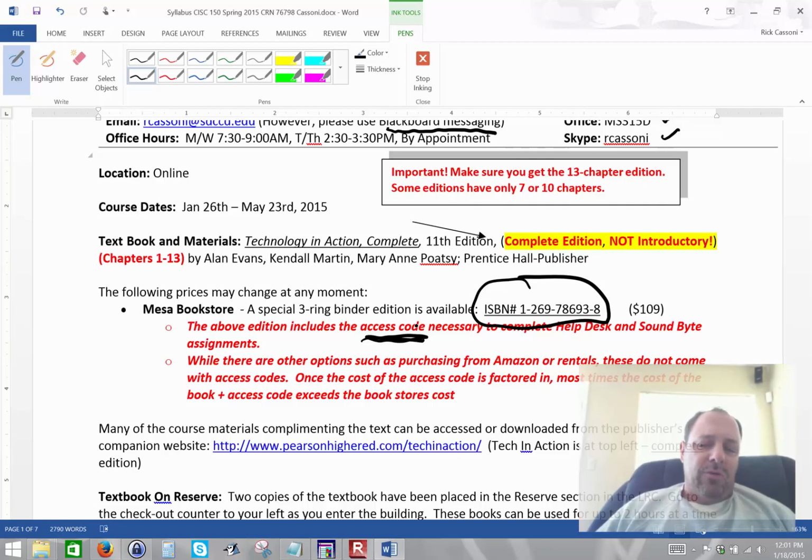By the time you take into account the cost of the access code plus maybe a lesser price at Amazon or a used book, many times it is in fact more than $109. In addition, if you purchase it at the bookstore, you can also use financial aid as well to purchase your book. But feel free to purchase however means you want to. Just make sure you get the 11th edition. That's the full edition, chapters 1 through 13, as well as the access code.